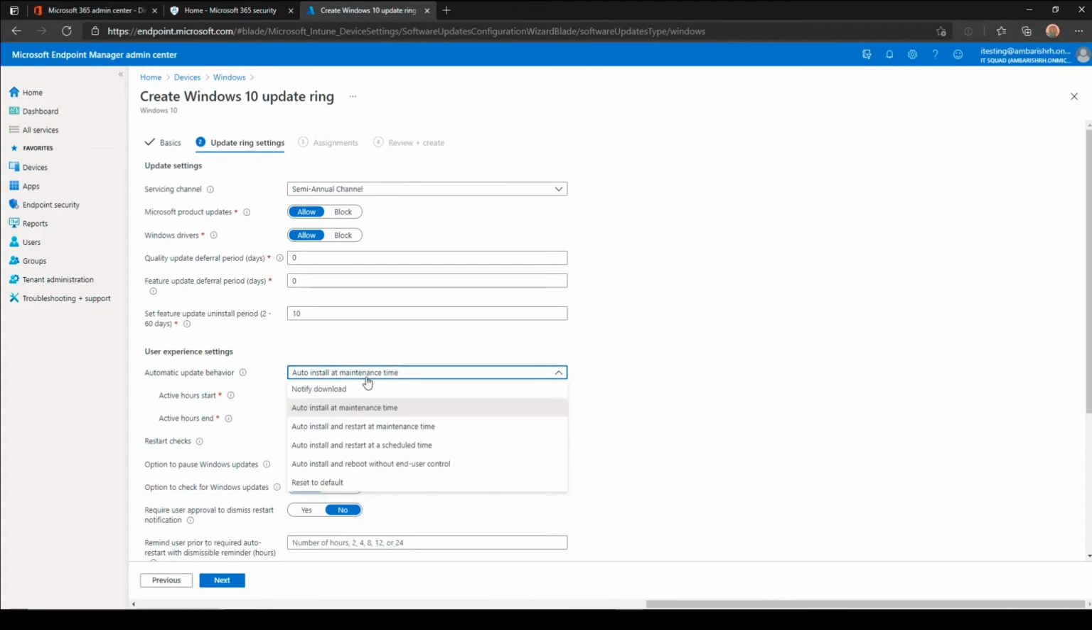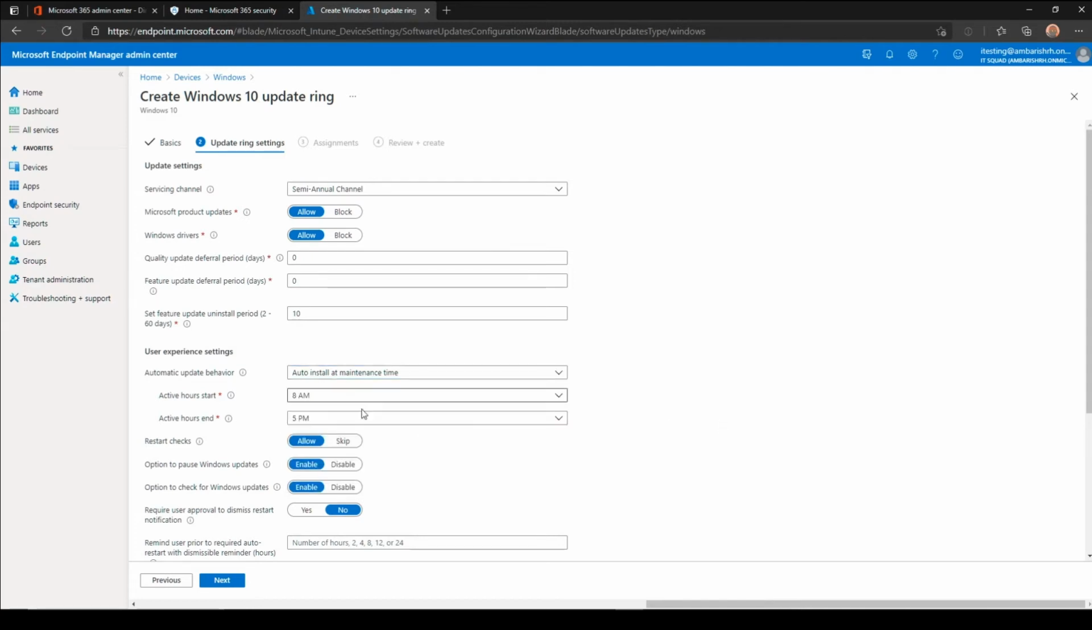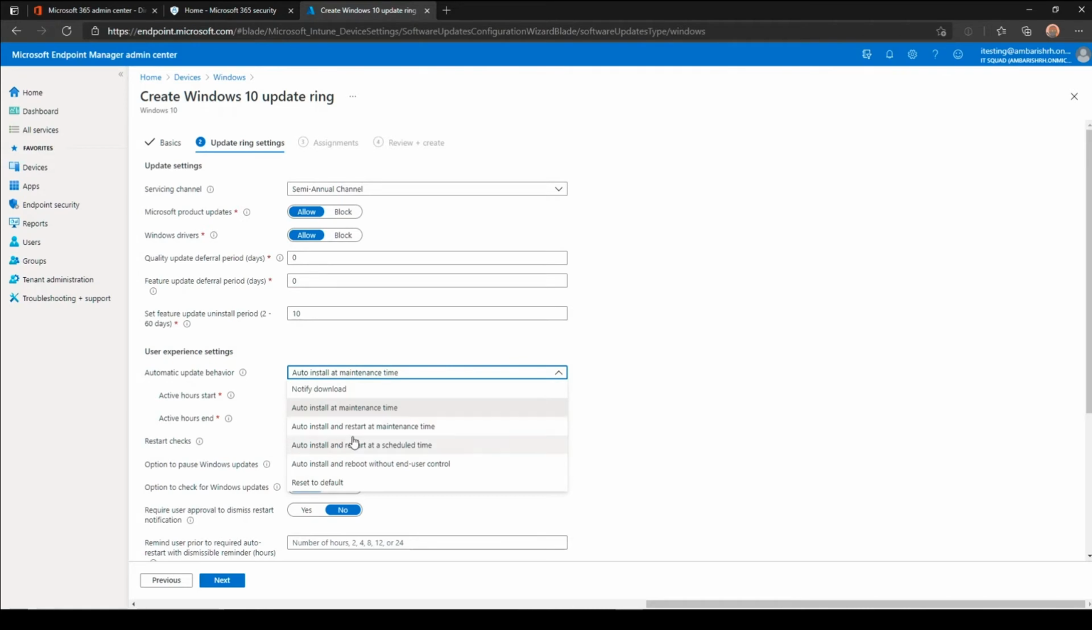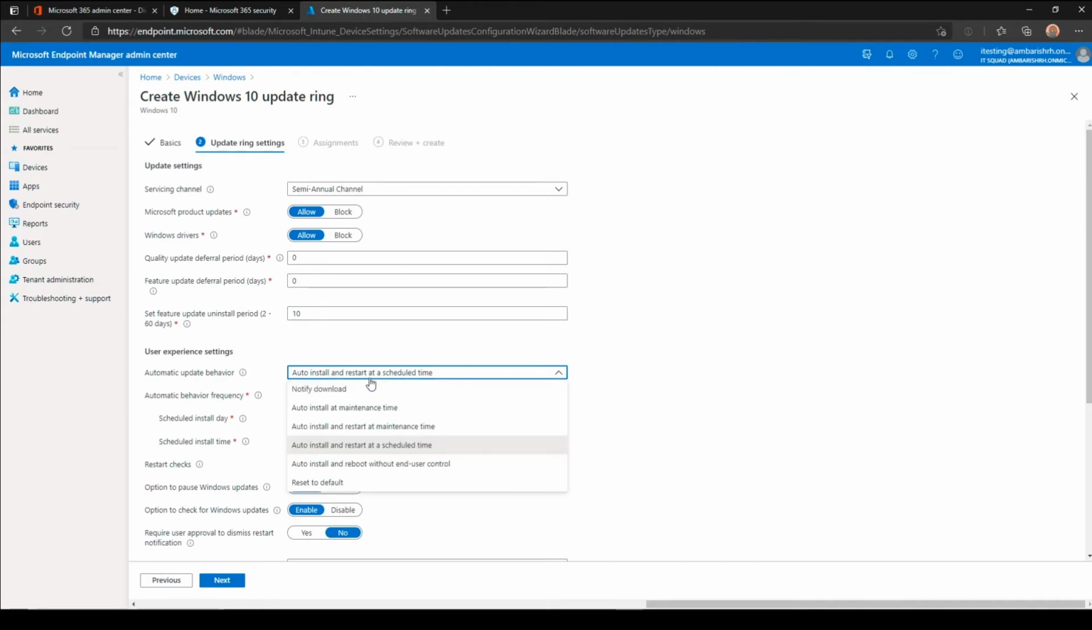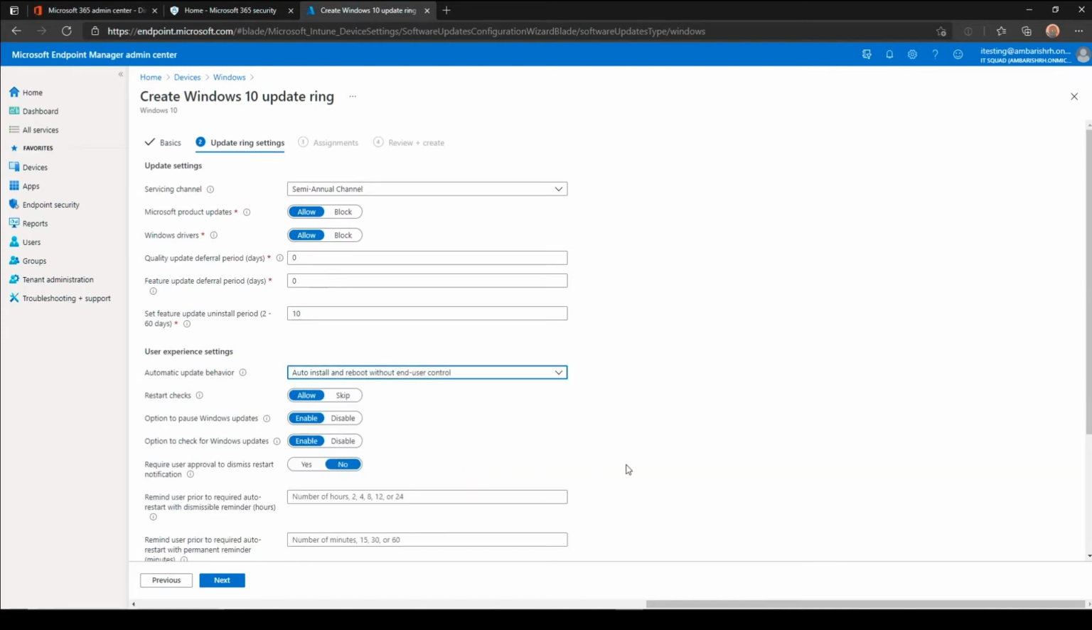What do you need to do when an automatic update is available? You can install at a maintenance time, which you can set your start and end time, or you can auto install and restart at a maintenance time, or a scheduled time, or reboot without end user control. So let's say if you go to a scheduled time, you can say every week, any day, 3 a.m. This will be scheduled and this will be set to the machine that every week, any day, whenever there's an update at 3 a.m. this update will push in. So I would set to auto install reboot because I want to be a bit more aggressive on our test machines and see how it works.